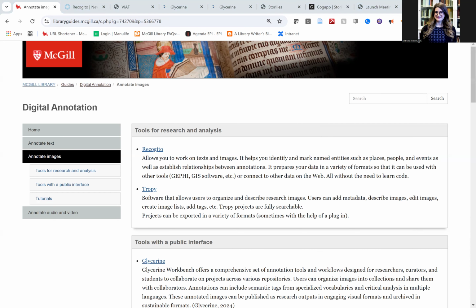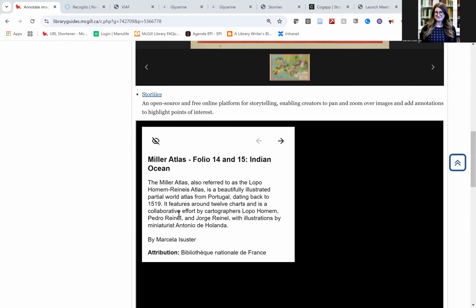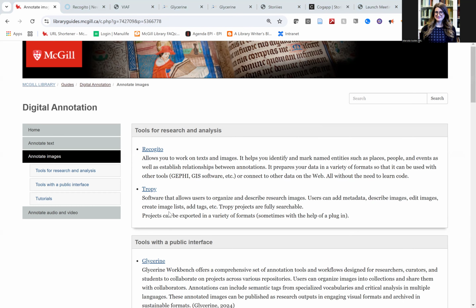Okay, so today, as I said, we're going to talk about three tools. We're going to talk about Recogito, I don't even know how it's pronounced, but Recogito is how I would call it. We're going to look into Glycerine, and then we're going to look into Stories. These are the three that we're going to look at. There are links to all of them in the last link I showed you in the guide, but I'm also going to be sharing the links in the chat as we go along. So we're going to start with Recogito.